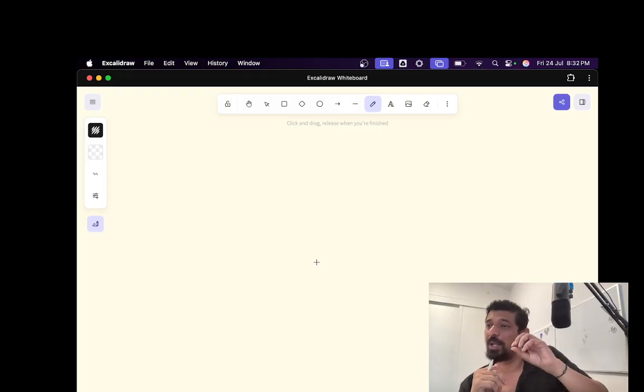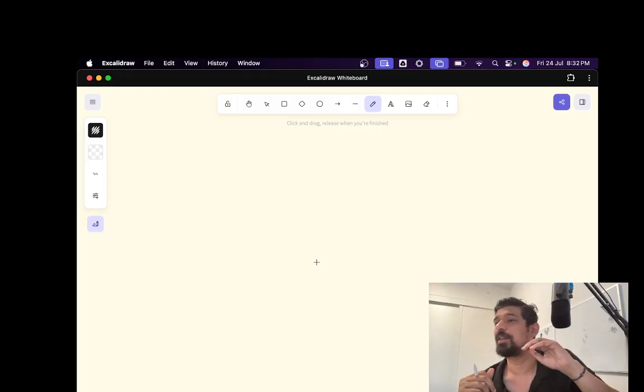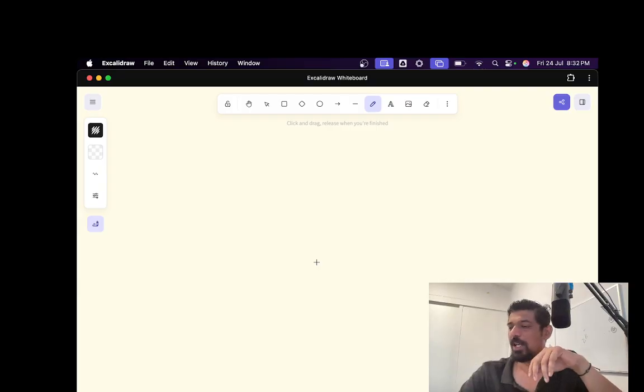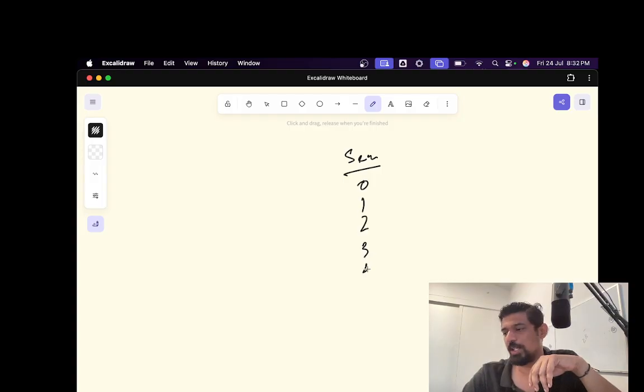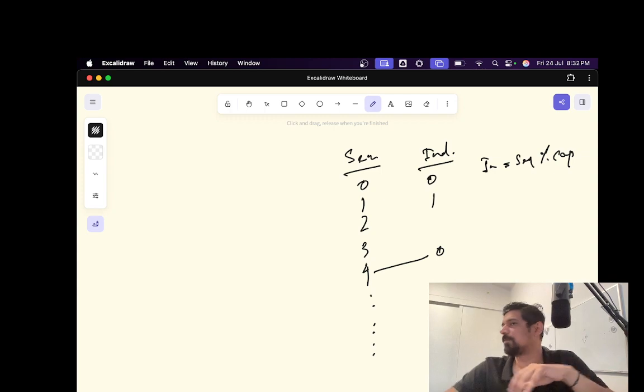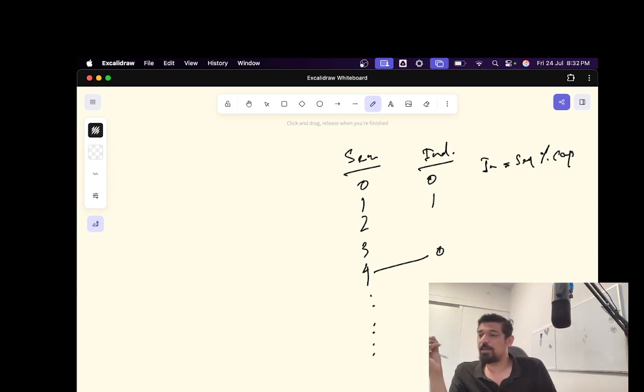So we have a read sequence and a write sequence. The sequence can go 0, 1, 2, 3, 4, tick, tick, tick, and my index will be 0 for 0, 1 for 1. Once I reach 4 it becomes 0, because my index is sequence modulo the capacity. I can calculate the index from the sequence; I don't need to store the index.